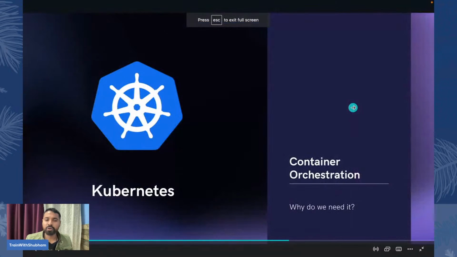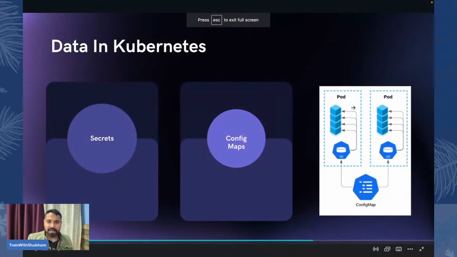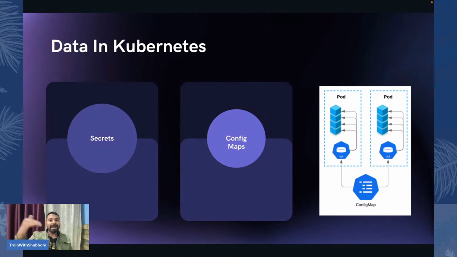We were at Kubernetes. Now, as I mentioned, why was Docker left behind and Kubernetes went ahead? Because of these features of Kubernetes. You can store passwords in secrets. You can store configuration in config maps. There are so many things you can do in Kubernetes. You can store data in Kubernetes. It allows you to scale really well. Auto scaling, auto healing, it does really well.